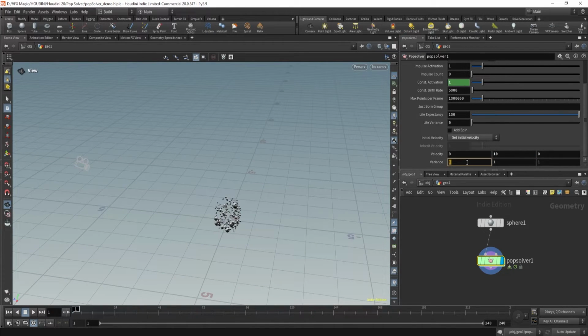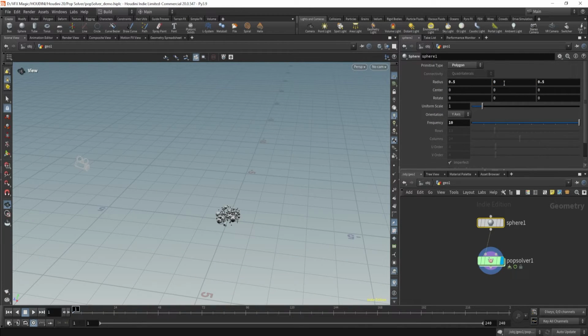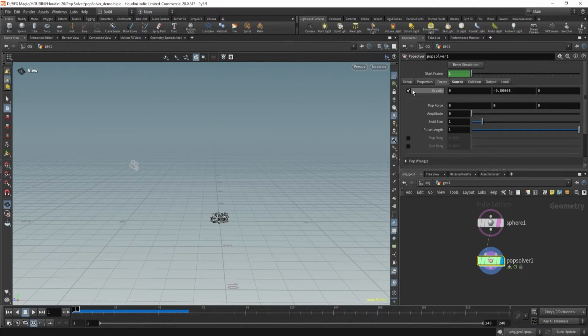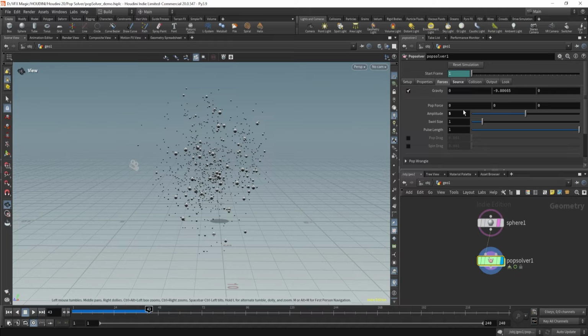And I don't want this variance to be 0. And I want to keep it flat first. Let's just check out this gravity tab also over here. Now I want some nice motions. I will just introduce pop force. That's fine. And I have this pop drag also, and this is a bit interesting.